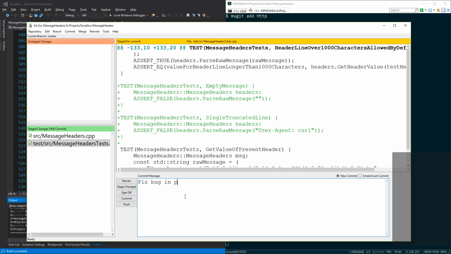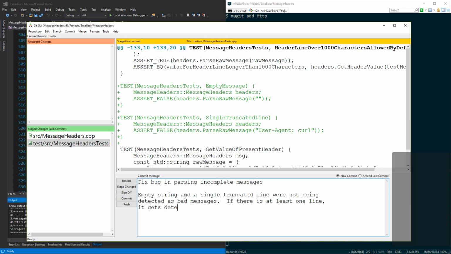Fix bug in parsing incomplete messages. Empty string and a single truncated line were not being detected as bad messages. If there is at least one line, it gets detected as a bad message.